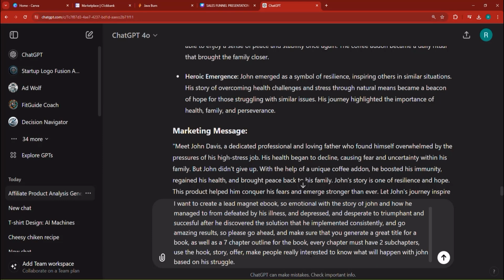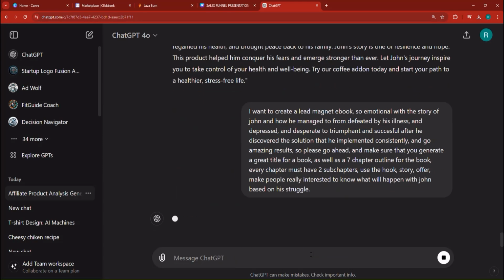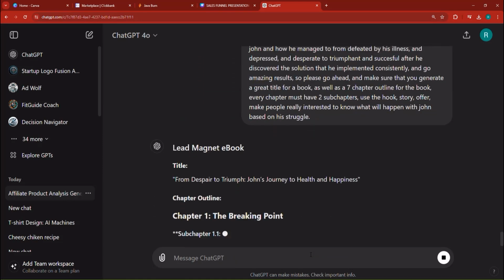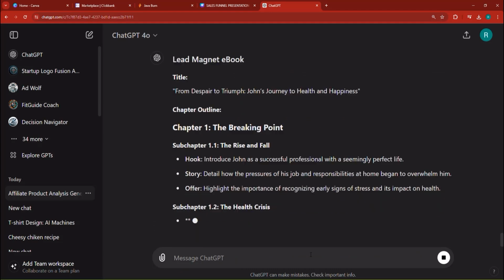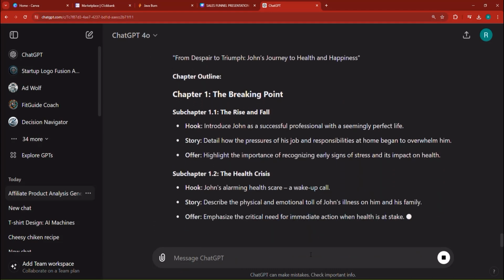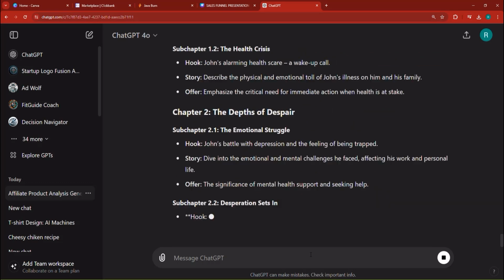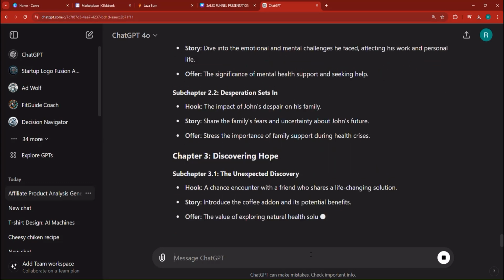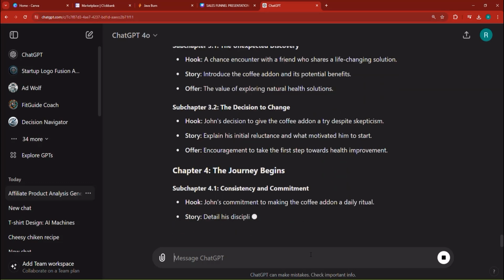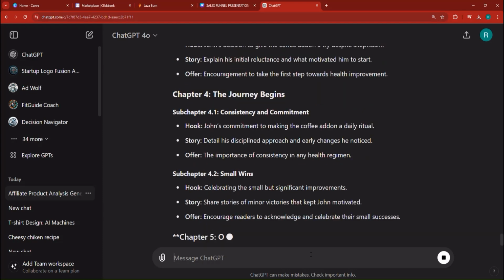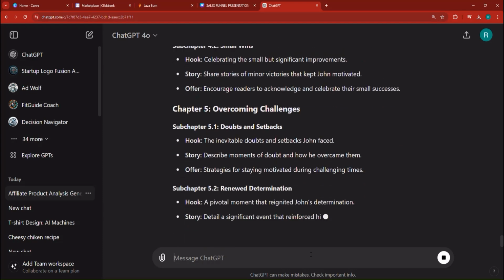Okay, and so right now I can hit enter. I could have asked ChatGPT to generate more chapters for the book, make it 10 chapters, or even more than that. But basically, I just said 7 chapters, 2 subchapters in every chapter, and I'm going to ask it later on to write every subchapter by itself.